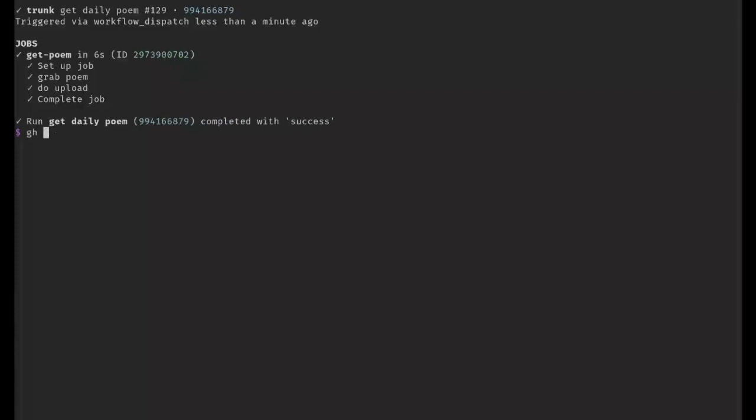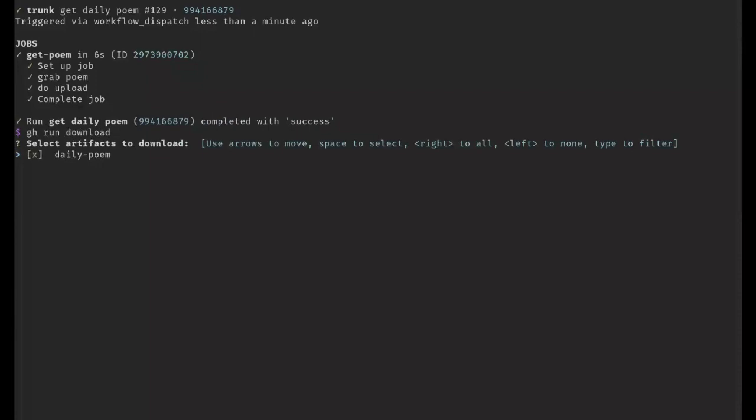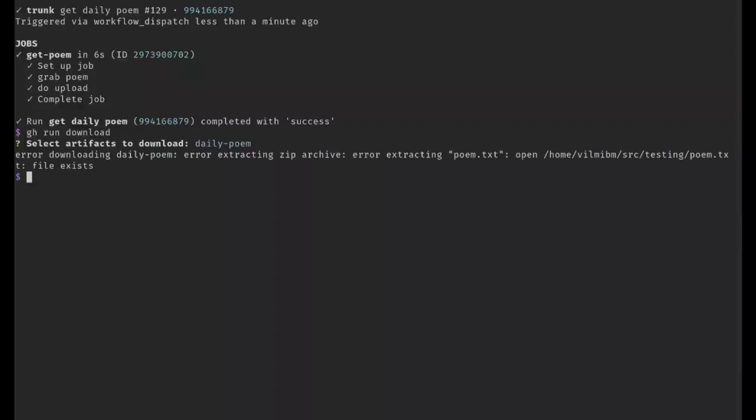So now I want to get the artifact that we uploaded. I want to see whatever random poem got generated today. So gh run download will go to that run that just happened. It'll show me all the artifacts that were uploaded, and I can select which one I want to download. So yeah, we solved a problem, did some work on our workflows, did some automation, never left the terminal.